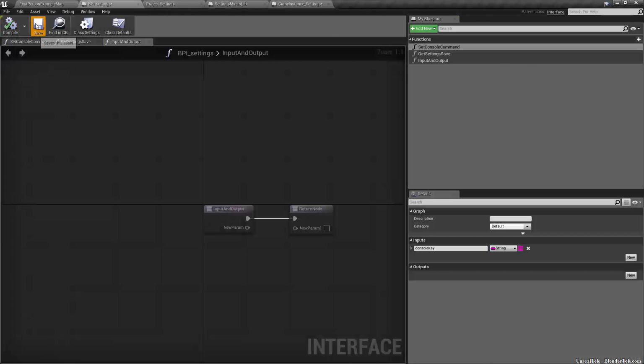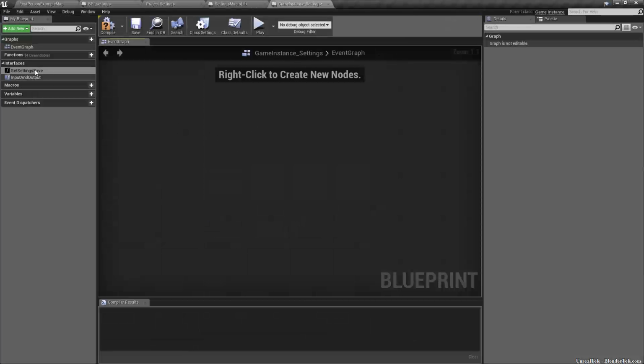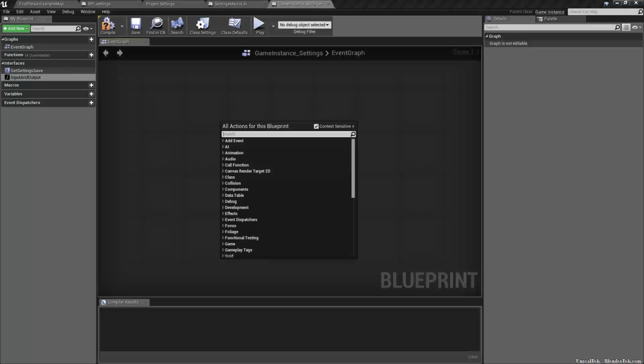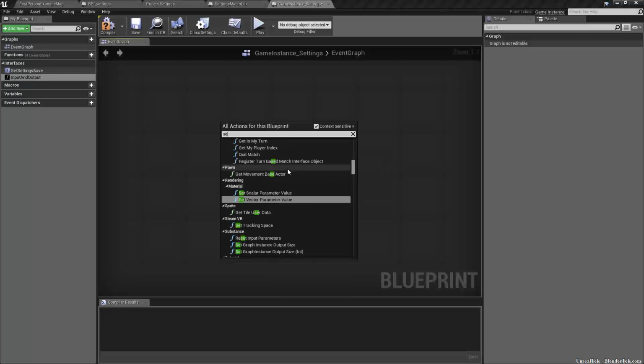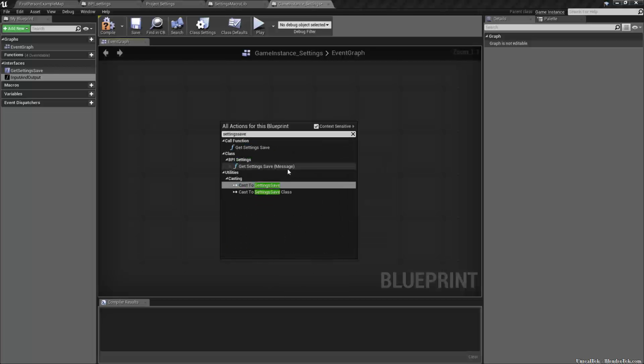And you can use ones that have just input and output in special ways. But if we compile and save that and go back to our game instance, you'll see input and output shows up. That's because it has output. However, if we right click and type in input and output, you'll see we can call that function, and we can also send a message. If we go get settings save, we can do the same thing, and console command, you can see we can also call the function and send a message. So just the same as the rest of them. The difference being that it doesn't show up here.